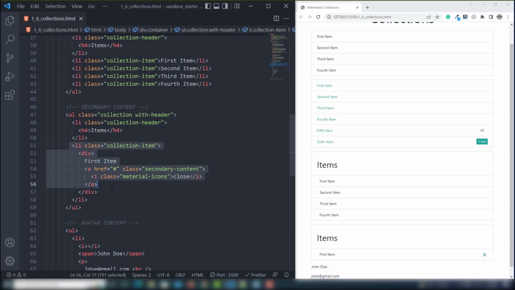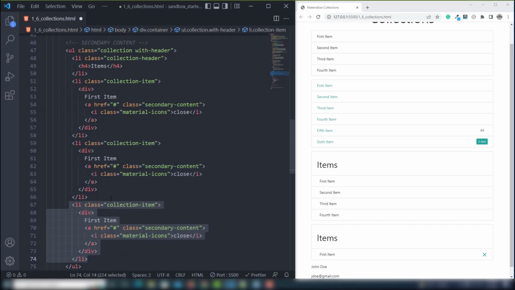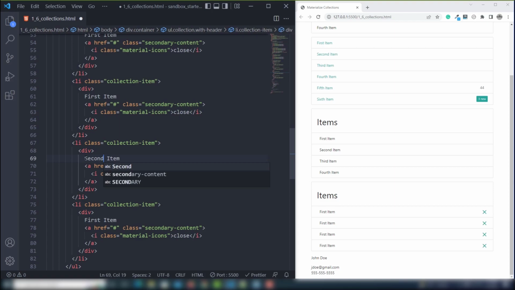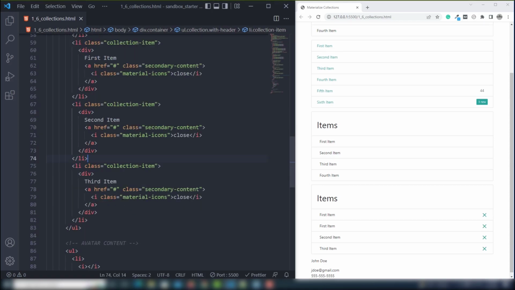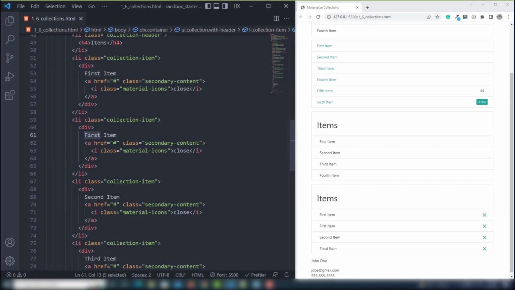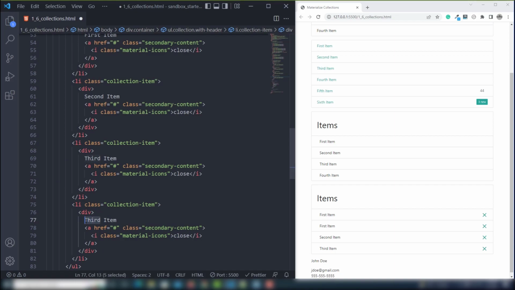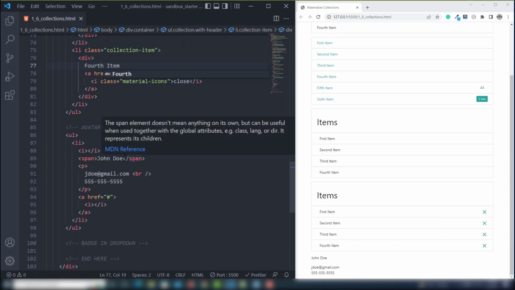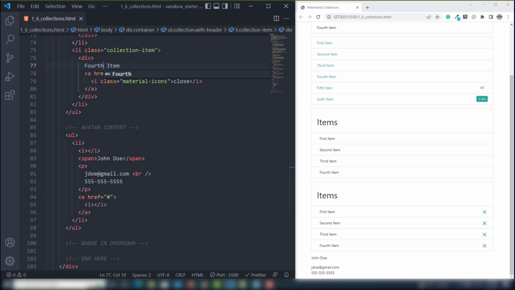So we are going to copy this one section four times, as you can see. You can change the name, you can do it there. So I'm going to use second, third, and second, third, and fourth. So that, as you can see guys, the final is avatar icon.